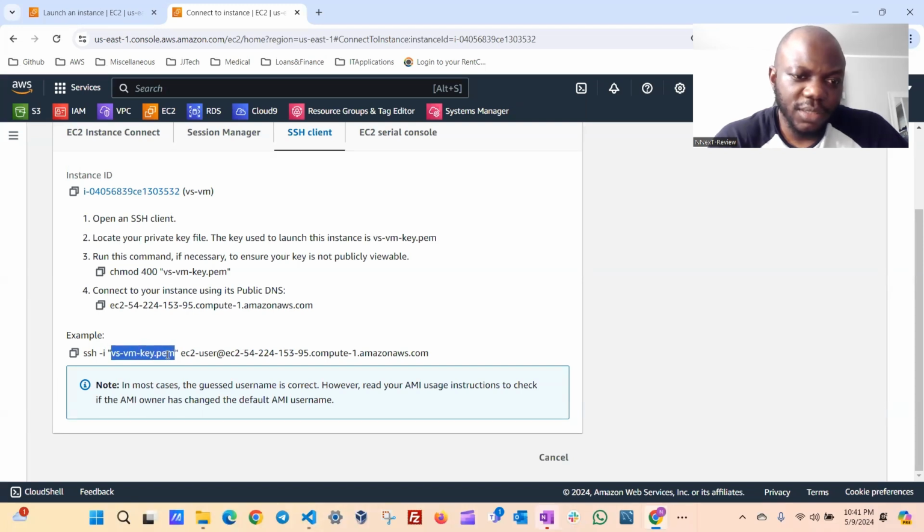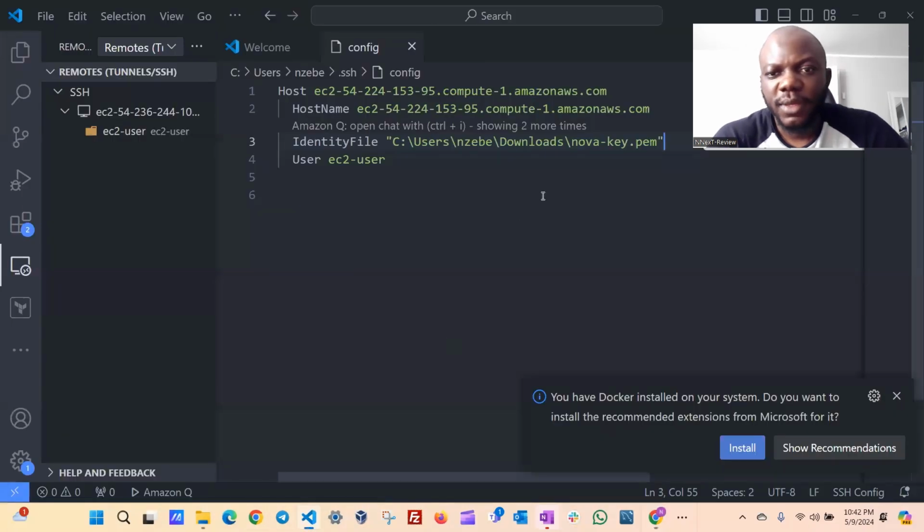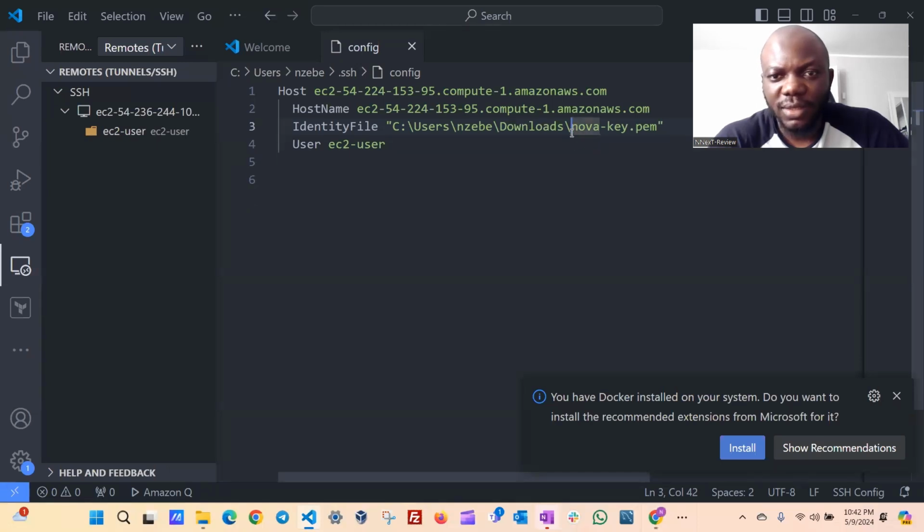So I'm just gonna copy the name and go back to Visual Studio. Since the key was downloaded inside the downloads folder, I don't have to change this path because it is exactly the same path as this one. So the only thing I'm gonna change is just the name of the key itself. This one was called Nova Key. I'm just gonna paste a new name here.